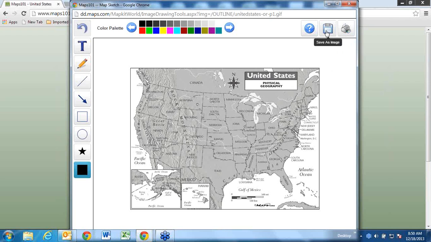So I'll go ahead and tell you right now that your students are way better at this than me, but I think you'll get the basic idea of how to work with Map Sketch. So I'm going to choose my favorite color here, which is red, and I'm going to choose a star.